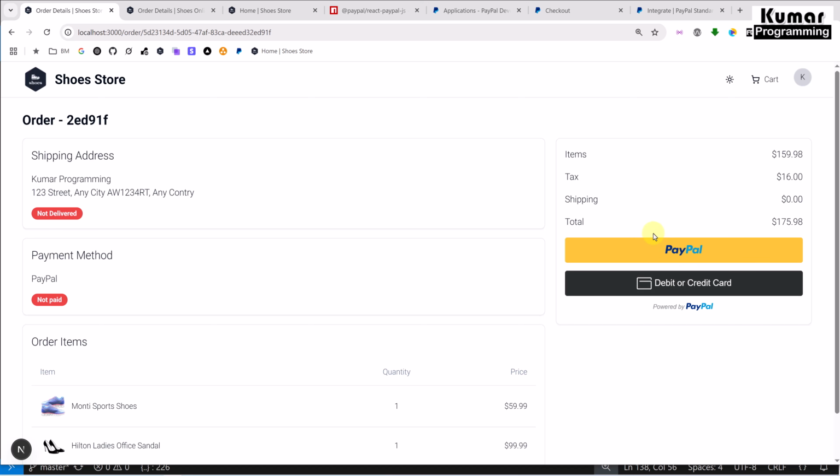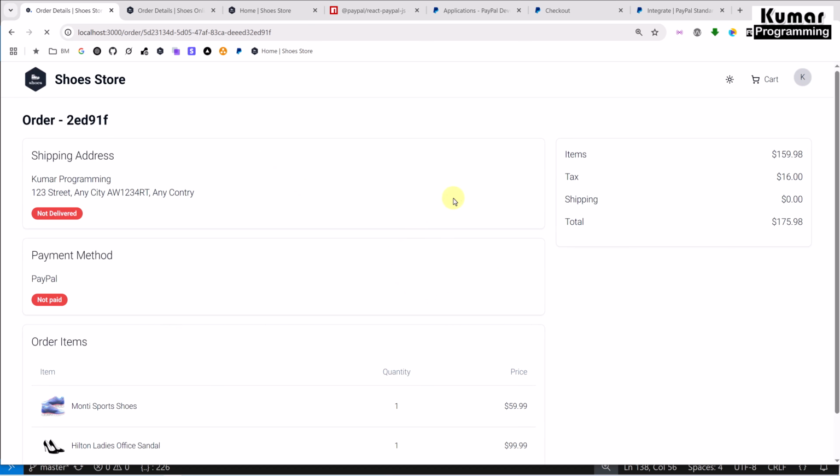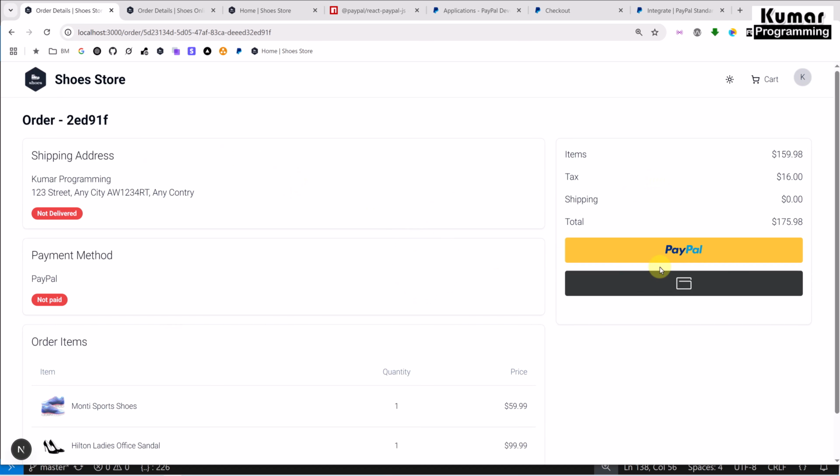But if you notice, this PayPal button is taking some time to load. Let me refresh this and show you. See here, all my details came first, but still our PayPal button was not loaded since this component is taking some time to load. So from the user experience perspective, we should be showing some kind of spinner until the time this PayPal button is loading. So now let's work on that.